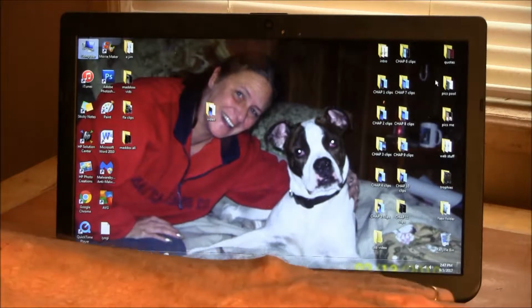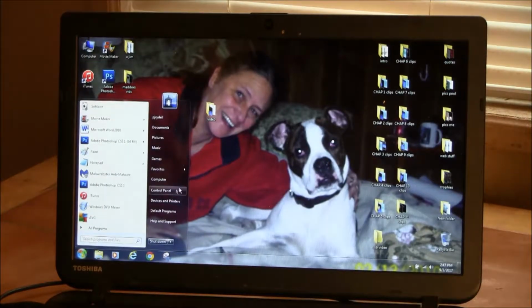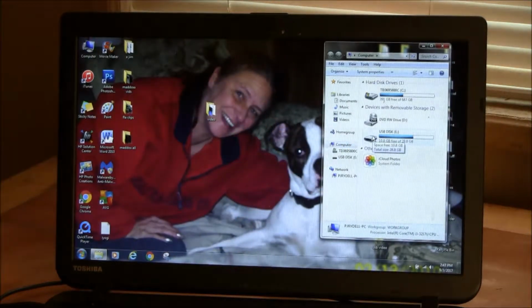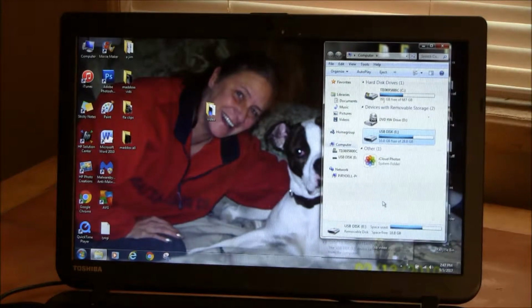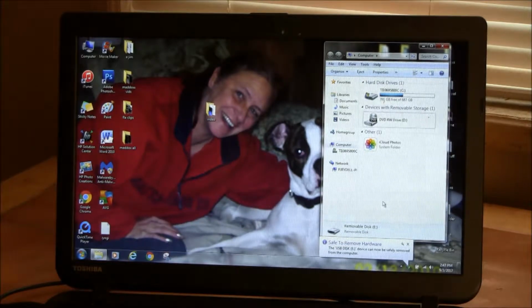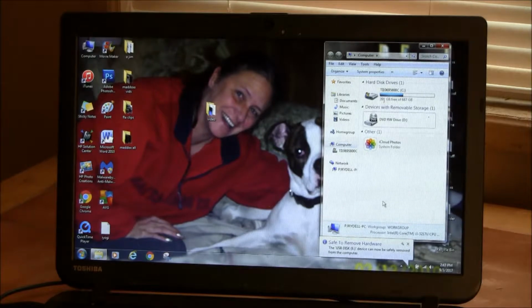And we want to eject our flash card. We don't want to just pull it out. What you want to do is go down here to your Start menu and go up here to where it says Computer. Click on Computer, and right here where it says USB, you want to right click on that and hit Eject. And it'll tell you it's now safe to remove your hardware, so now you can take this out. All that does is shut that port off so that you don't short anything out and lose any data.